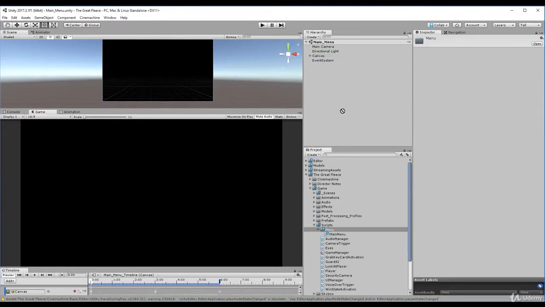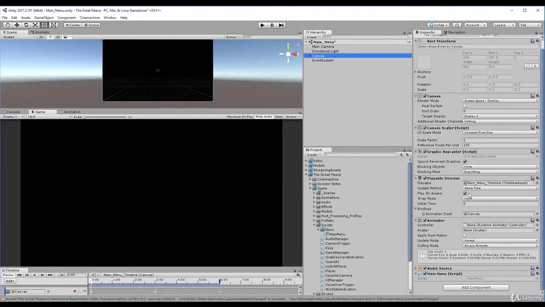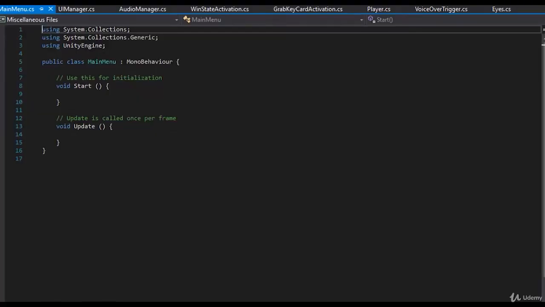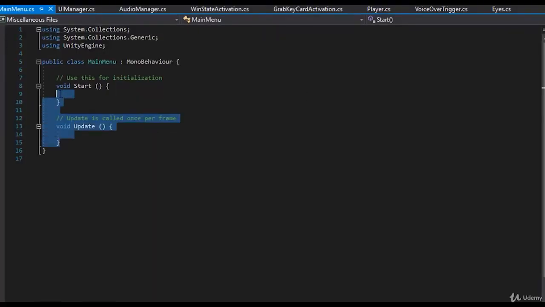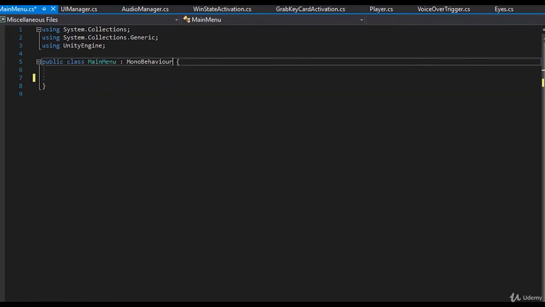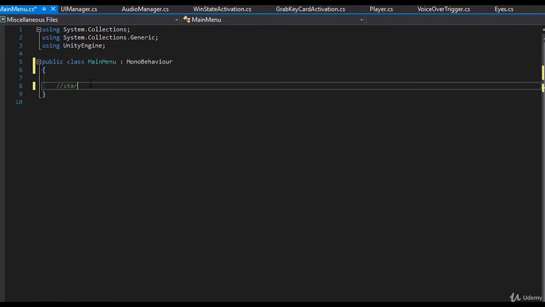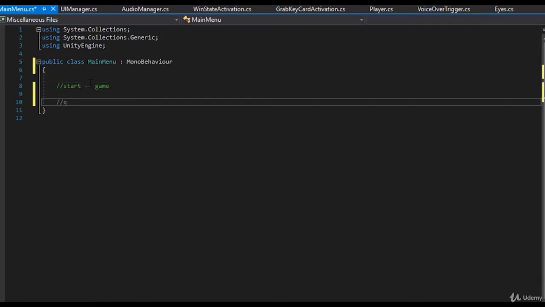Okay, now that we have our main menu added, what you need to do is create the functionality and hook it up to our canvas so that when you press the start method, it's going to take us to the game. And then when we create the quit method, it's going to quit the application. All right. And you'll only be able to test the quit application if you actually build the game. So for now, just go ahead and create the functionality for both of these, and we'll continue on.